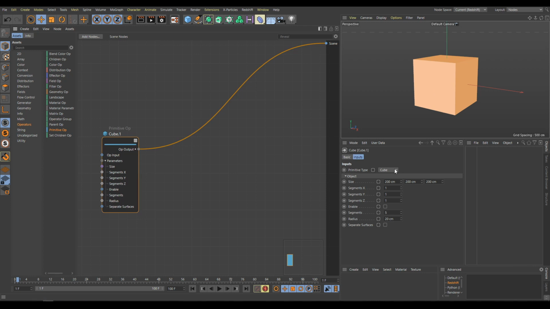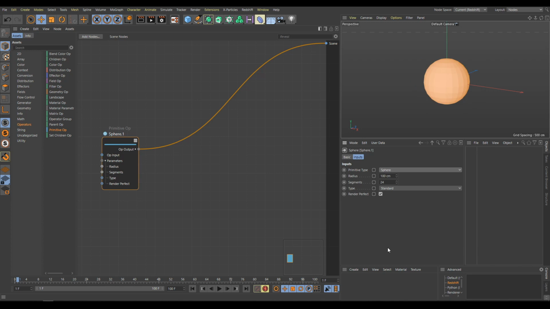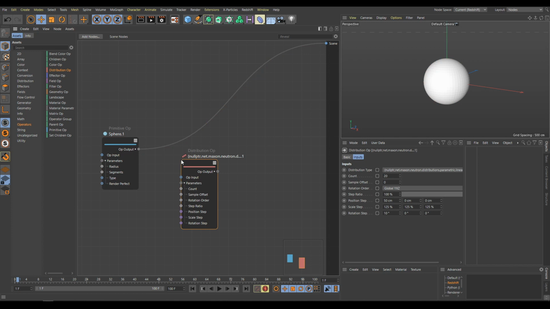As next step, I will change primitive from cube to sphere. And I will increase sphere segments for smoother looking result. As next step, I will use distribution operator. And because both nodes are from operators category, as I explained already in previous chapter, I will connect their operator ports. As next step, I will connect distribution operator output into the scene.